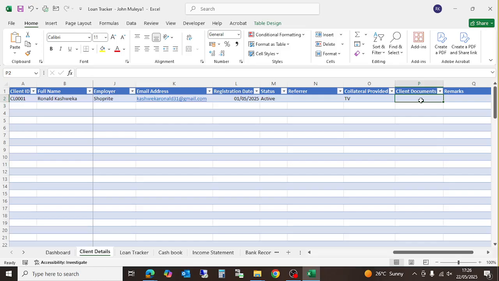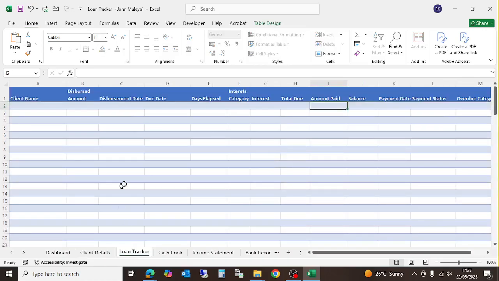You basically add everything there, and what you get is the link to that folder, and the link is what you put here, so that every single time you come here and click that link, it will take you to that folder. And then the remarks, anything that you want to say about that particular client. Okay, so that's the client details. All right, let me go on the loan tracker.